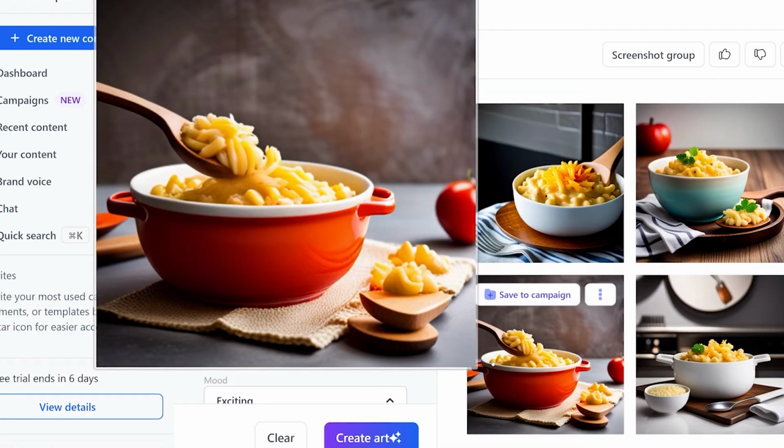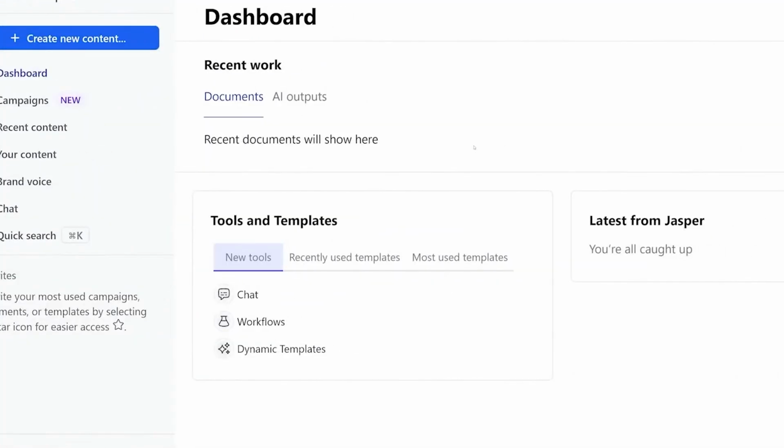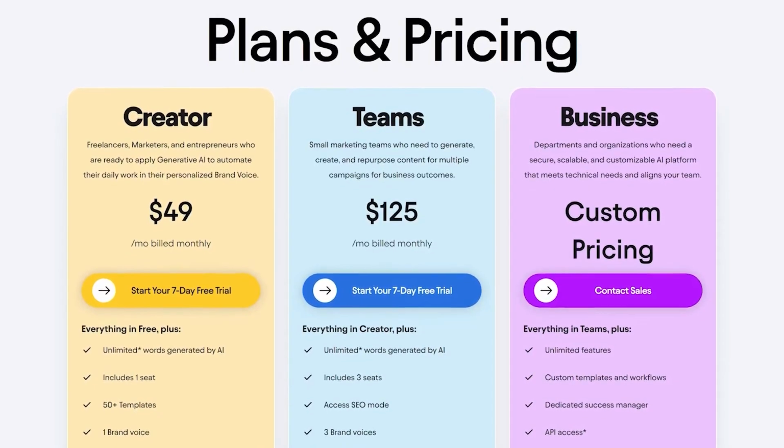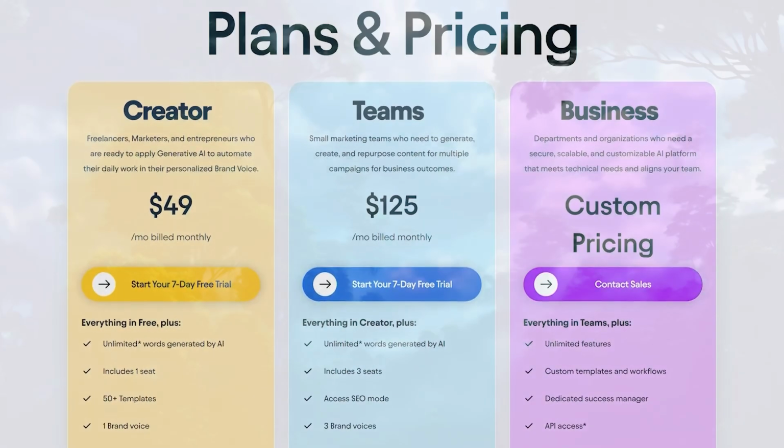Jasper also has a Chrome extension, which is great for drafting emails, social posts, and more without switching tabs. As you can see, Jasper.ai has so much to offer. Prices start at $49 a month.